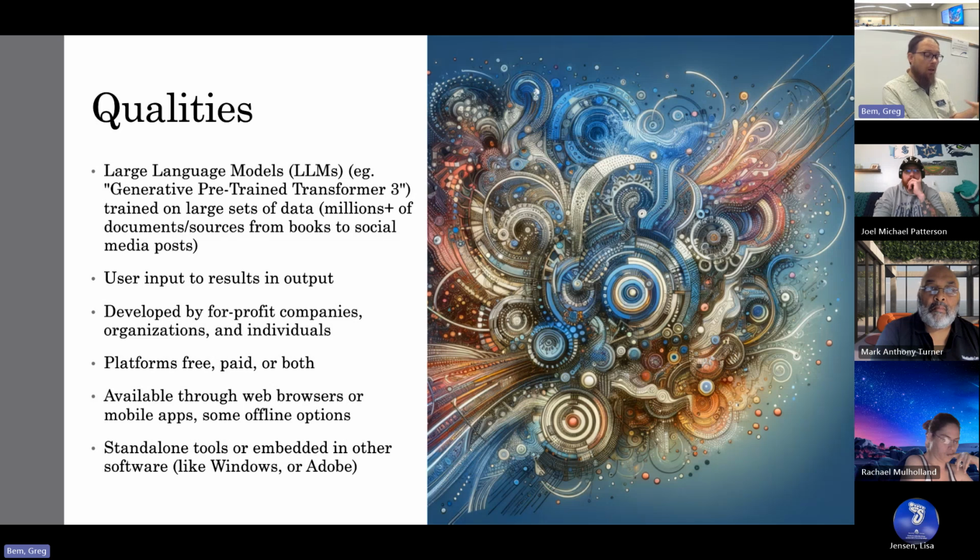GPT4All, the number 4 and then "all", is an example of an app that's open source, and you can download it on your computer and run multiple language models without having access to the internet. That's crazy. That's cool. And they are many gigabytes in size. That's very impressive. Standalone tools are embedded in other software.